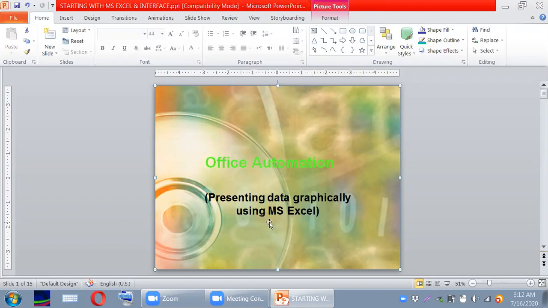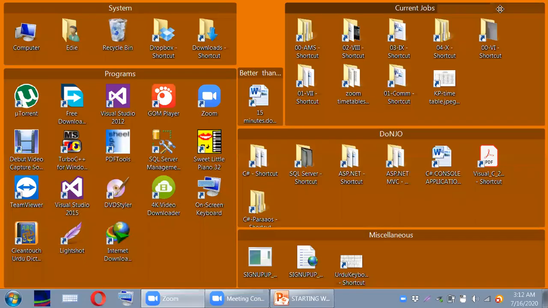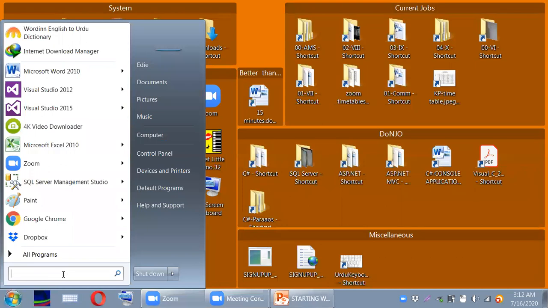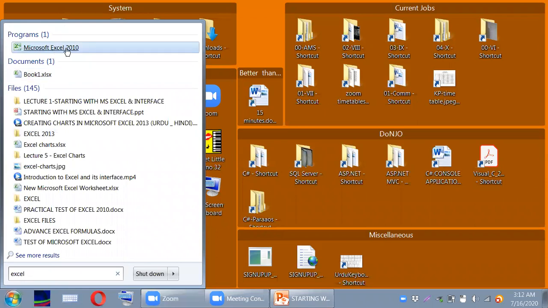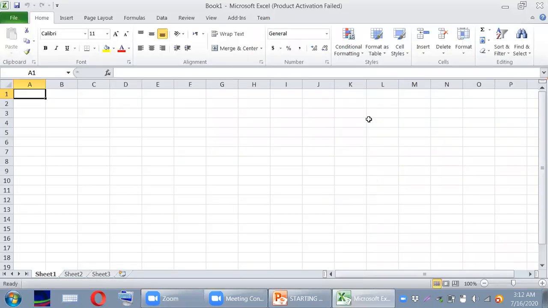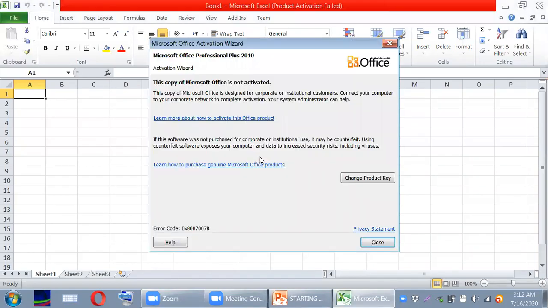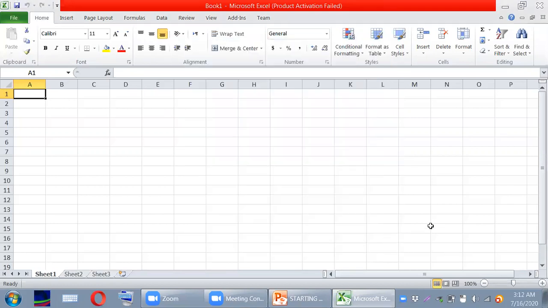So let's learn it practically. At first, let's open MS Excel. I am using the version 2010. So here we will be creating charts for the result of a student. So first, let's enter the marks obtained by him in different subjects.